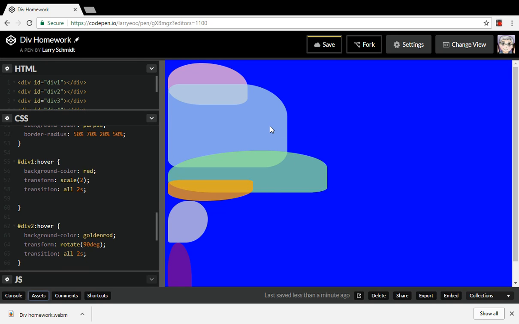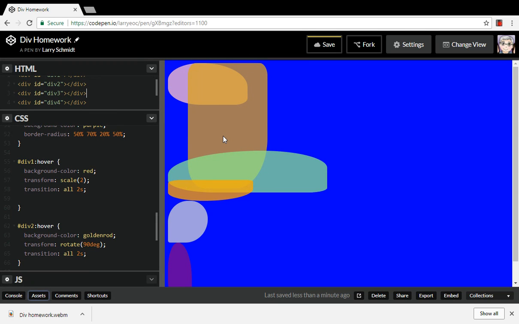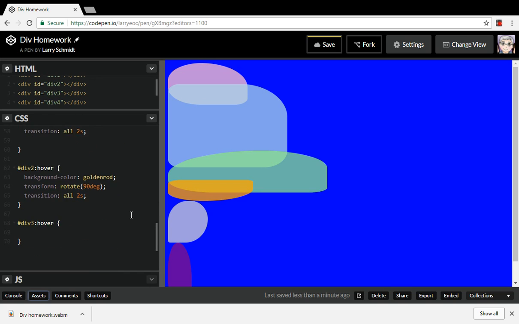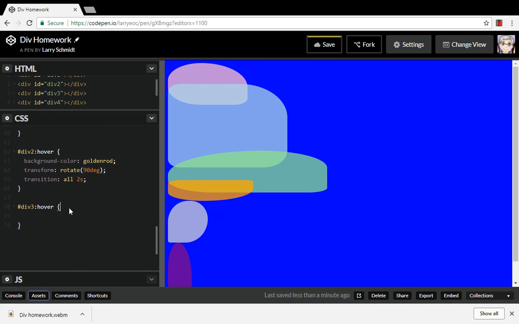Okay, let's see what happens. Well, nothing's happening there. I'm going to try that trick where I force the HTML to update. And there we go. So it turns on its side 90 degrees and turns a different color. So that's pretty cool. So this one's growing, this one's turning. Let's do one for div 3. This one, I'm going to do a different background color as well. And we'll do black for this one.